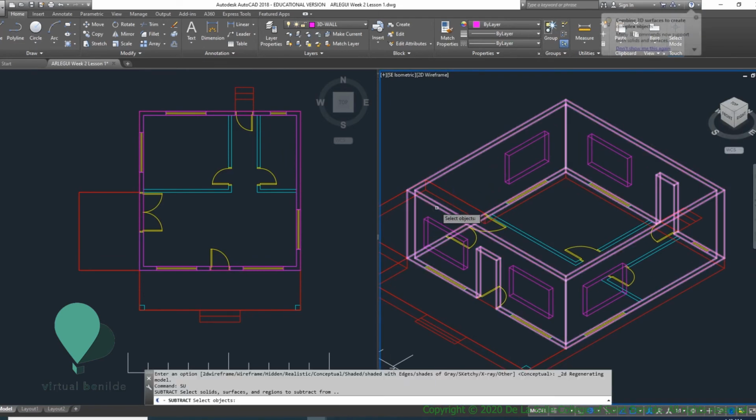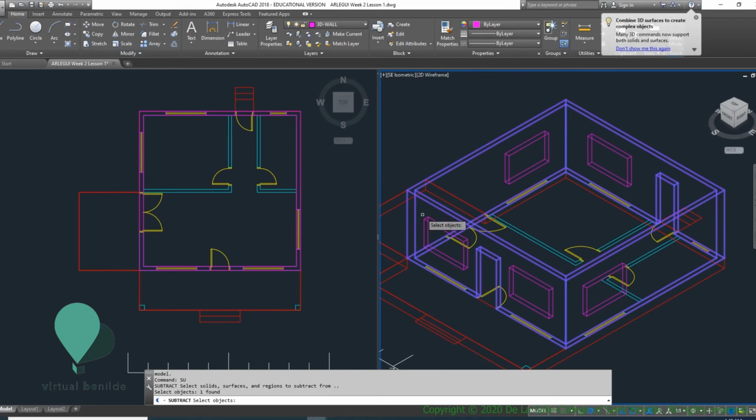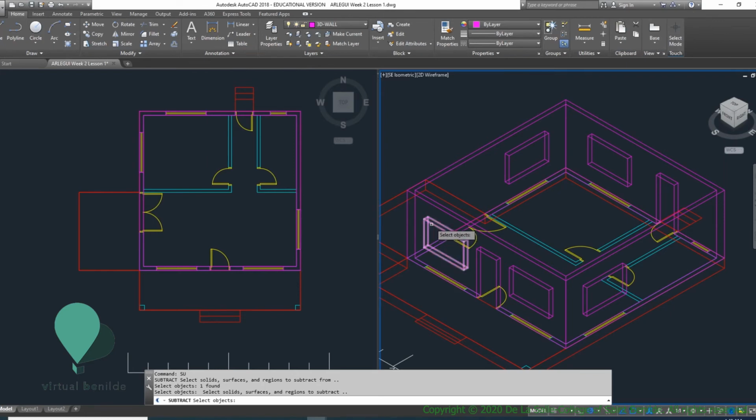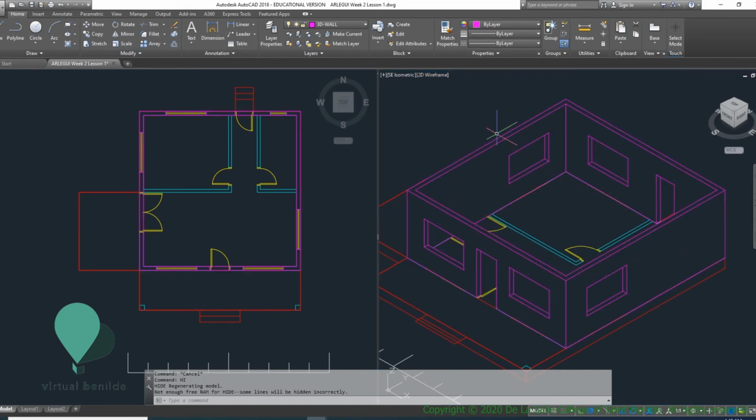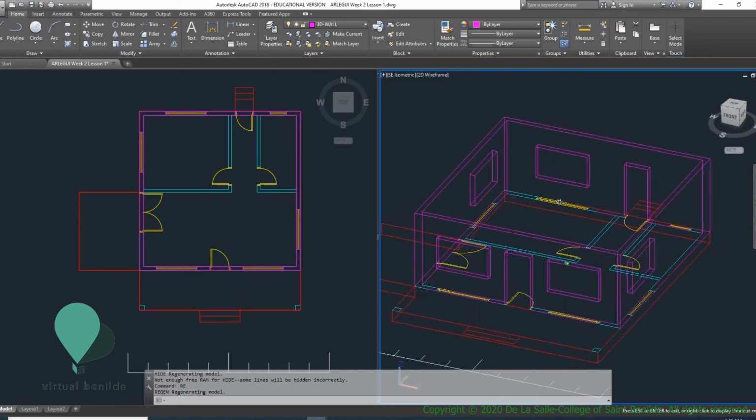So subtract first the big piece, which is the wall assembly, and then I can choose them easier with this 2D wireframe view, and then press enter once. You don't see the effect, but you can always check, of course, by hiding, HI, and there you go. Regen, RE, enter, and here we go.